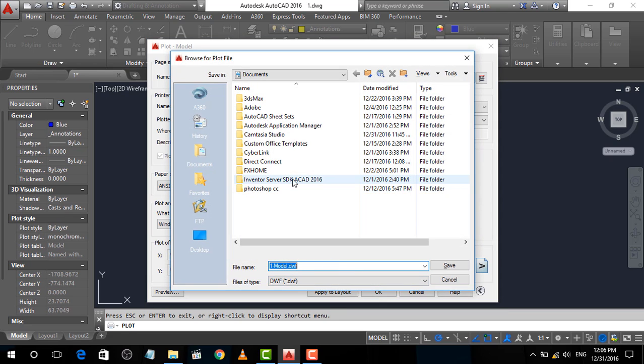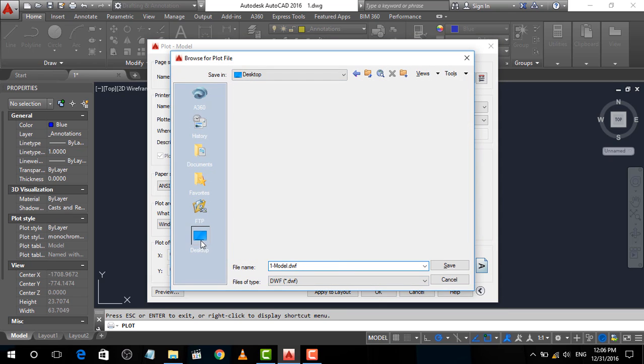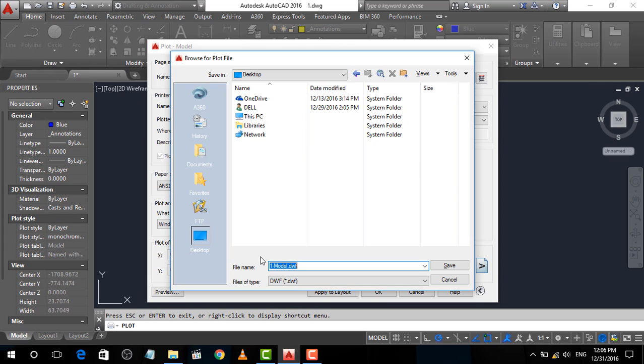To print the file, we give a name and select the place where you save the file. When the file is finished.